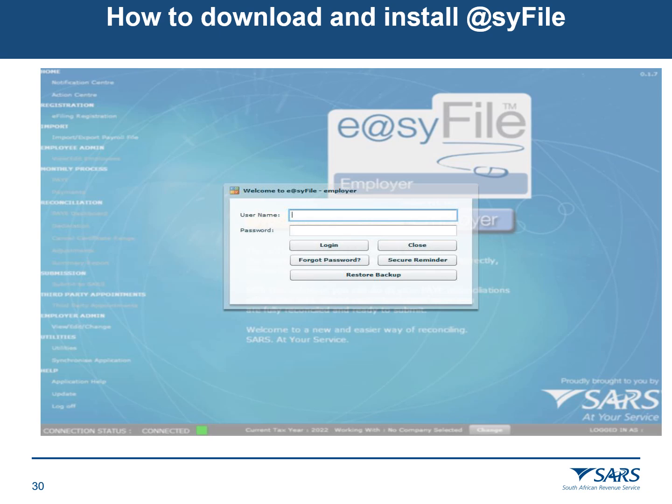For example, if you forgot your password, use the forgot password option. This will display your password hint that you created. If you forgot your password, use the secure reminder once you have captured your active eFiling username and password, and then your password will now be displayed. If you have a backup file, you can use the restore backup to restore your database onto your eFile software.